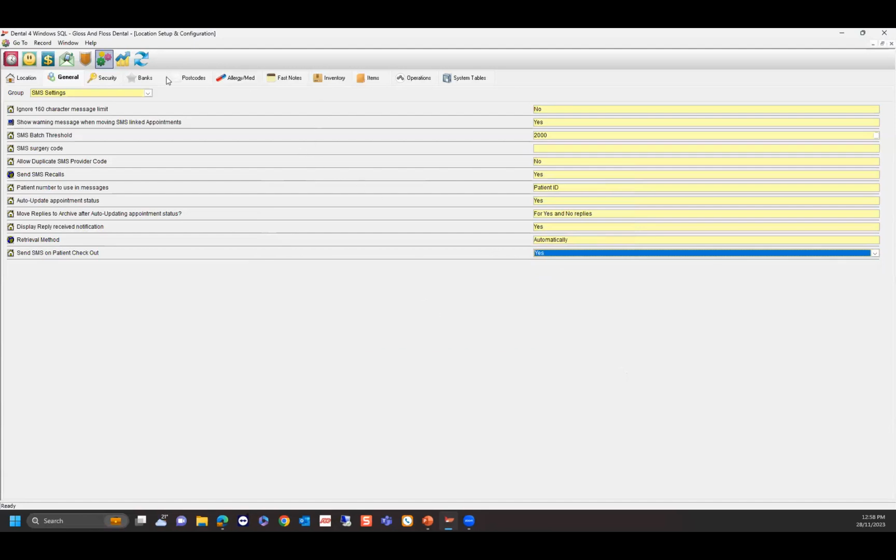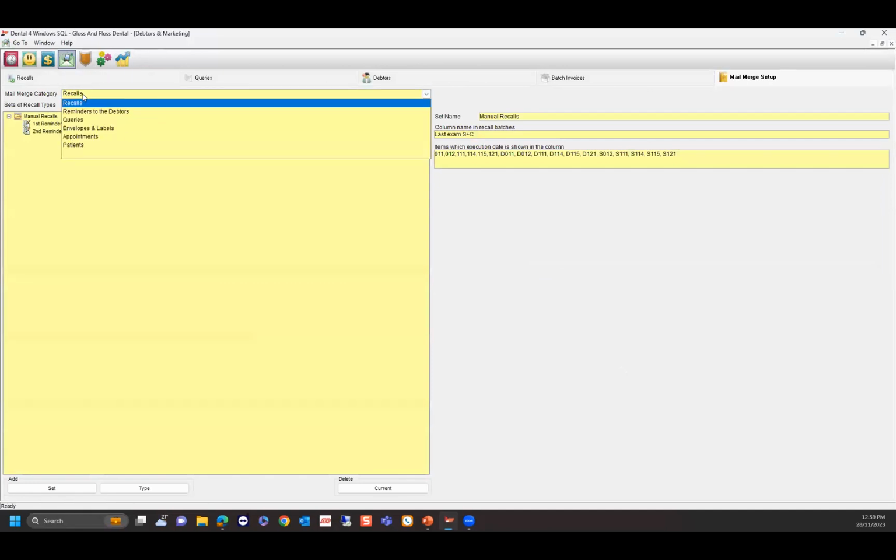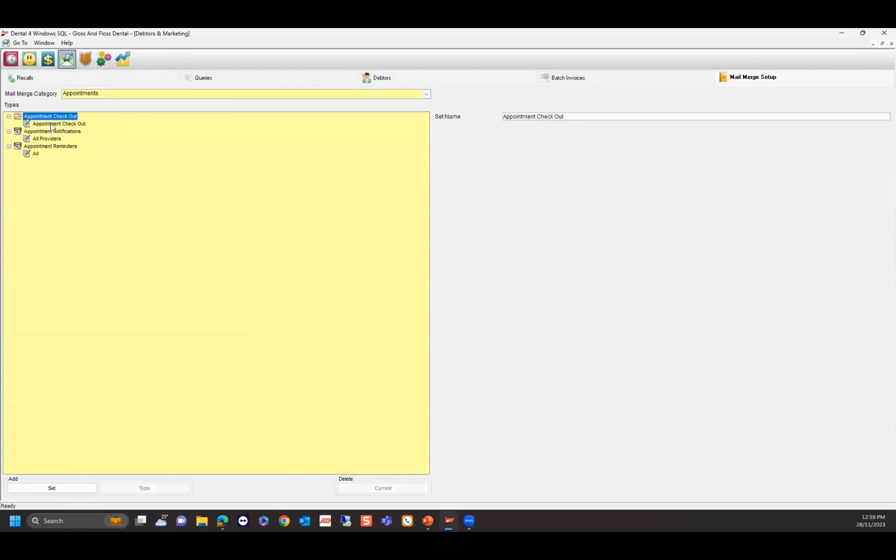Then what we need to do is go and set up a text message. So to set up a text message, we go here to our debts and marketing. Okay, mail merge category, we go to appointment. Okay, you can see appointment checkout. So this is where we will put our text message in here.